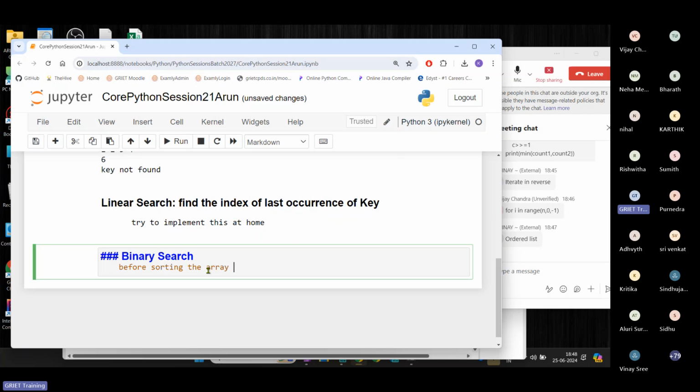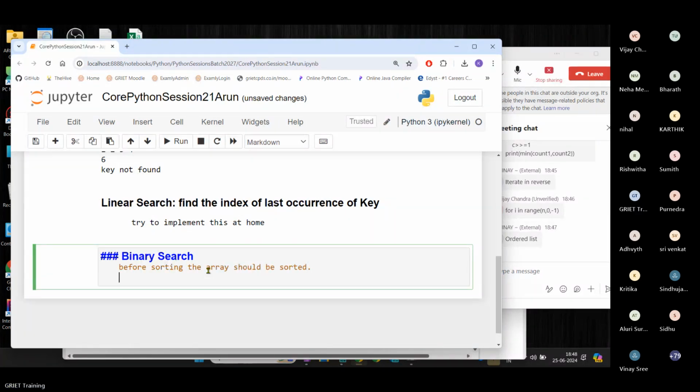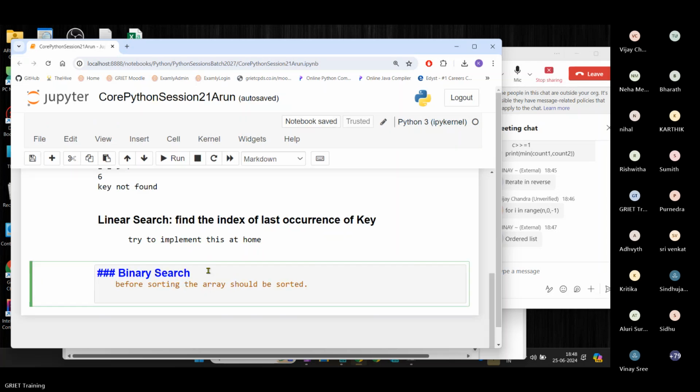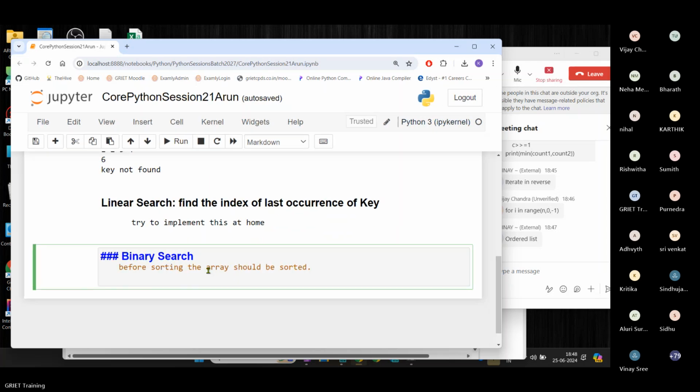The array should be sorted, correct? So that is the first condition. So what is the reason we are considering the sorted?